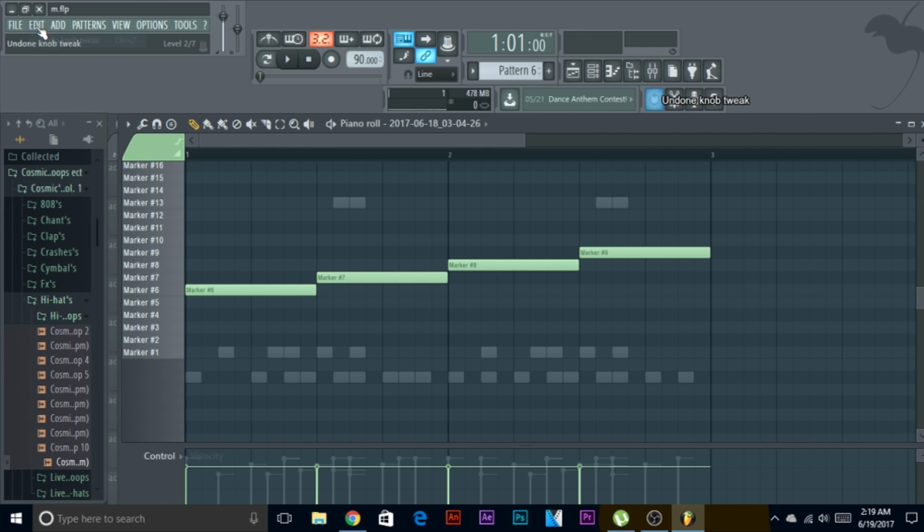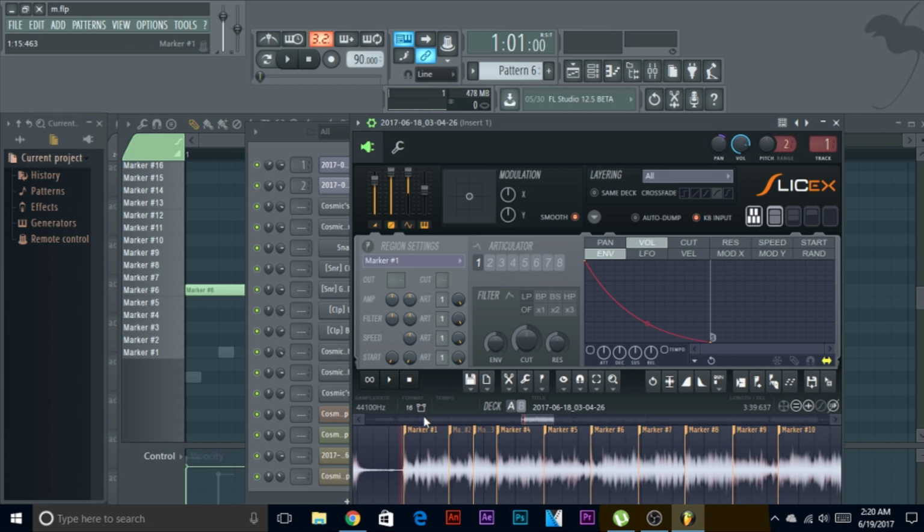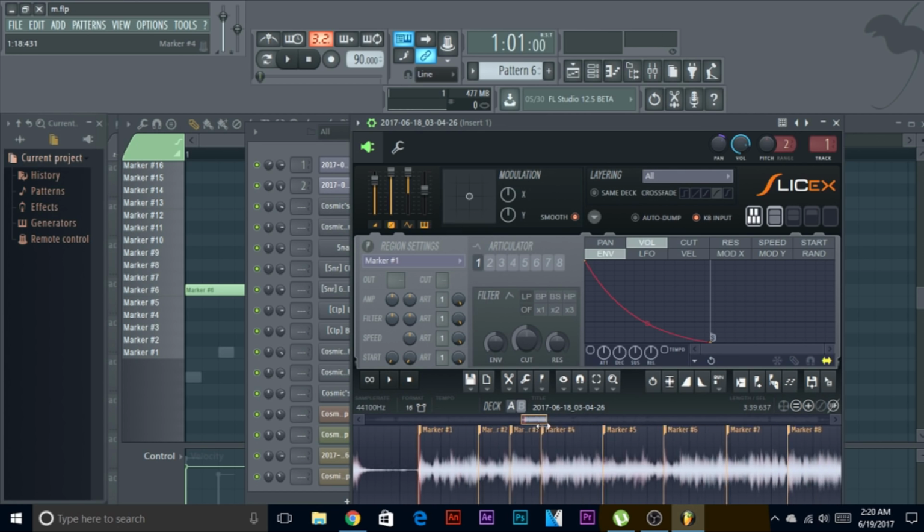Yep, not doing that. Now, to set the markers, what you want to do is you want to count it out. It's a 4 count for usually every sample. You do 1, 2, 3, 4, and 1. This is how it would go along with the sample. And that's what every marker is marking.